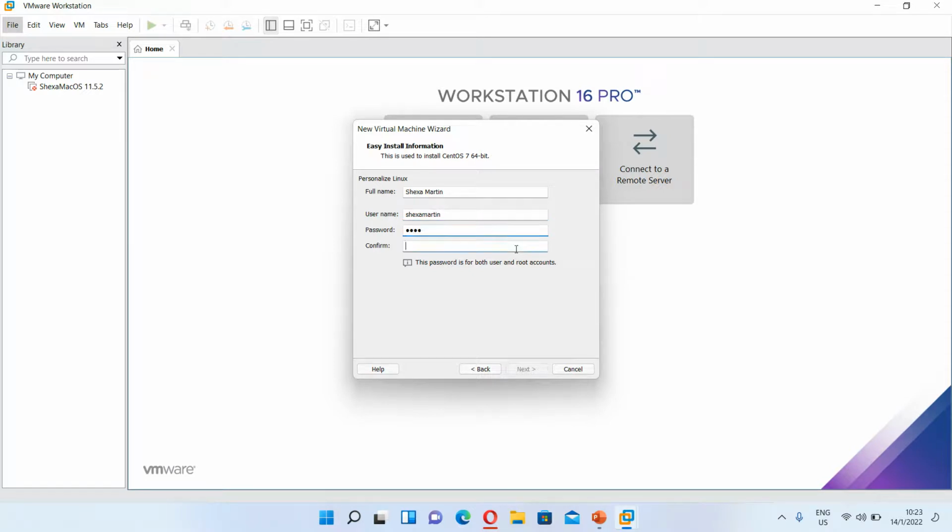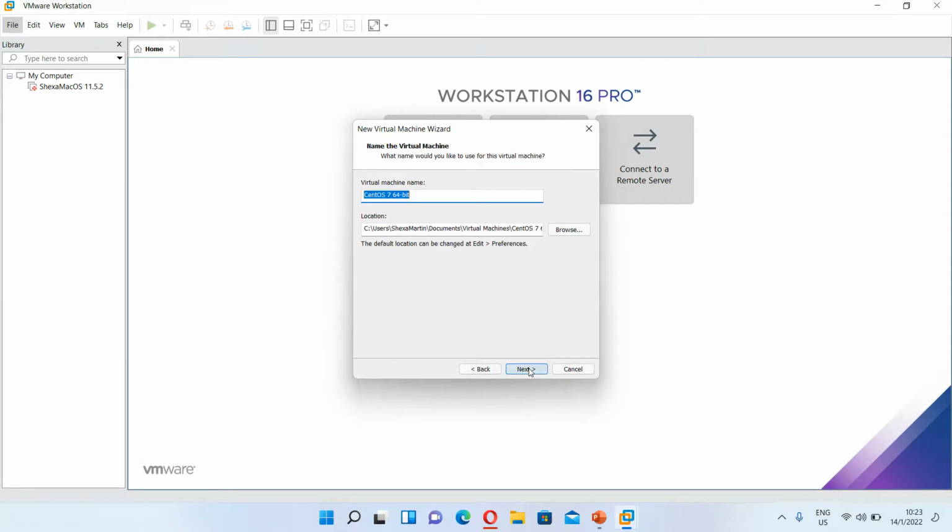Put the password that you will remember, because this password is for both the user and root account. So make sure you remember this password. Otherwise, you will have to crack it or work around.